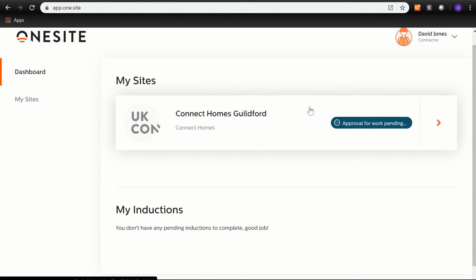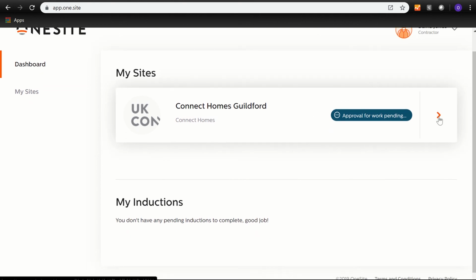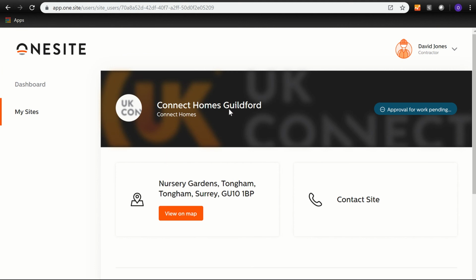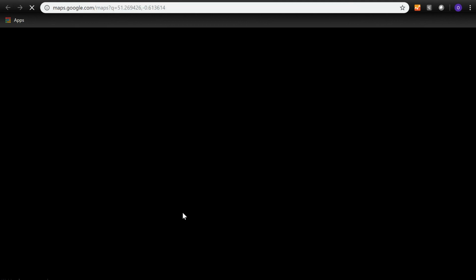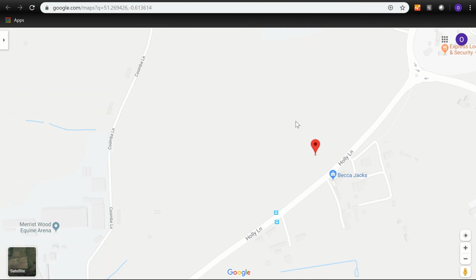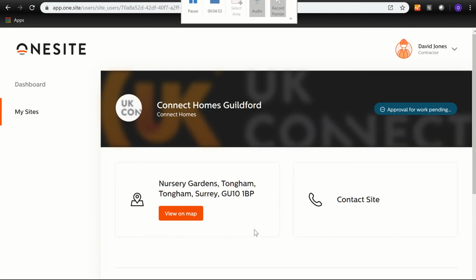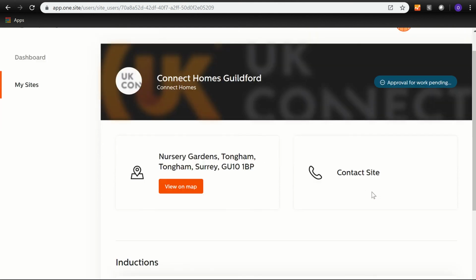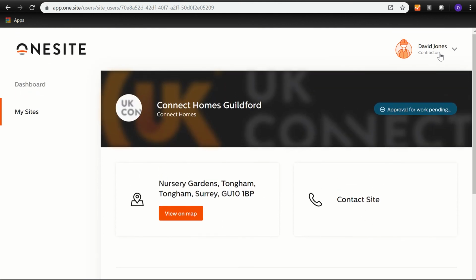While David's waiting for that to come back, in the meantime, what he can do is he can click here and look at site information, such as the site address, so he knows where he's going to be working. This is done by longitude and latitude, so you can get the exact location if you don't have a postcode yet. And other things David can do as well is he can click this link here to contact the site should he need to.